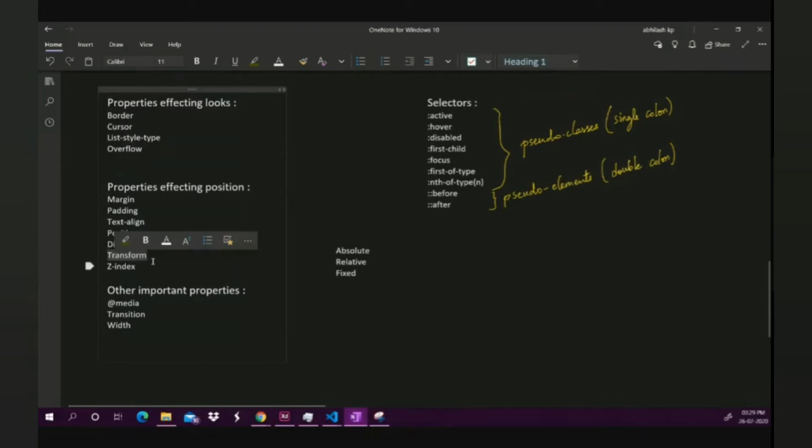Then we have transform, that is used to change the shape, or change the position, stuff like that. And then we have z index. Z index is like putting our element on the z axis. Why that matters is sometimes one of your elements happens to go below the other element and it is not visible. This will also come up and I'll show you how it works.